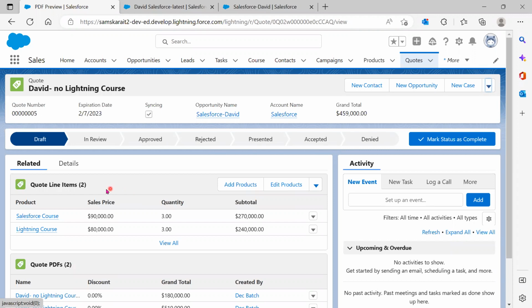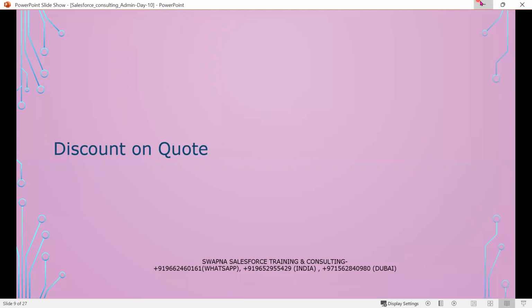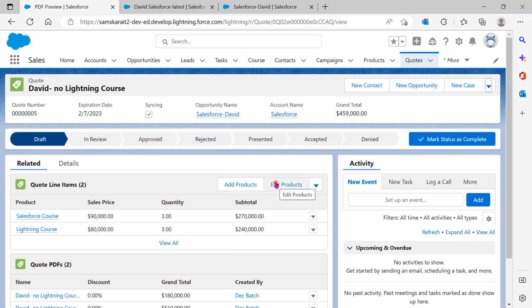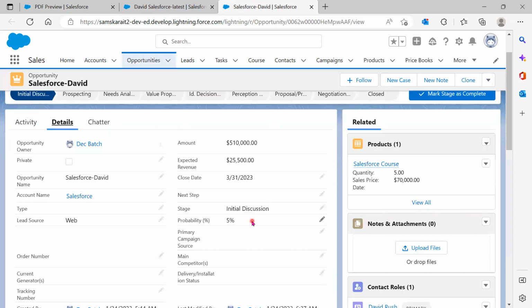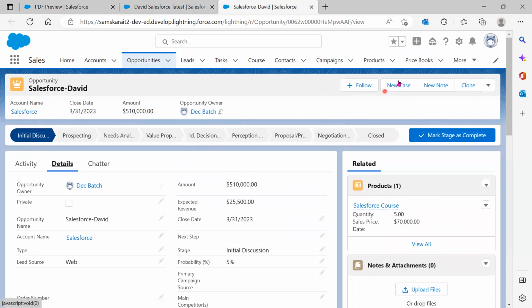Right? Somebody was asking about the discount. Is that clear? Yes. So my question is, which one is best practice? Should we give the discount here at the time of quote creation, or do we need to create a discounted price book? Okay. So price book, let's go to the price book.